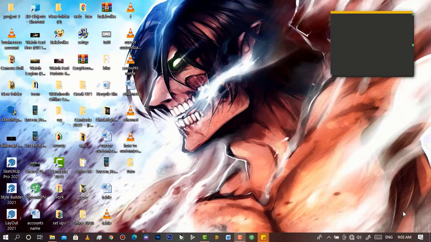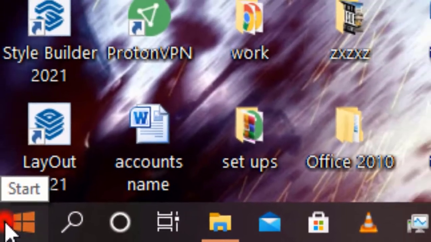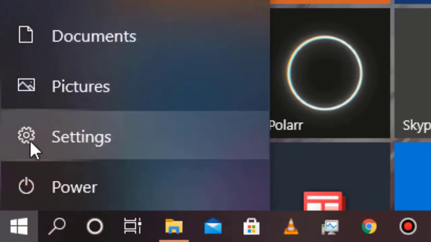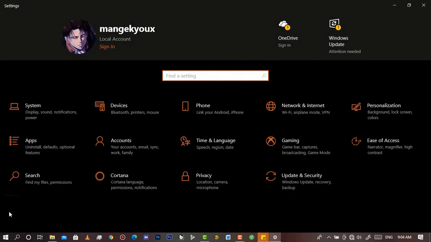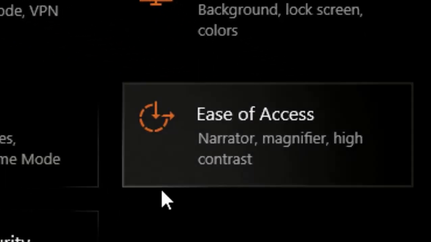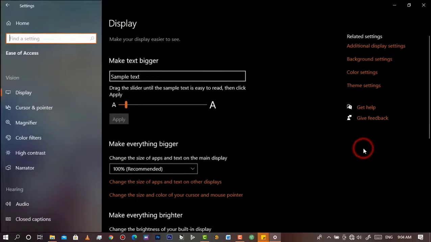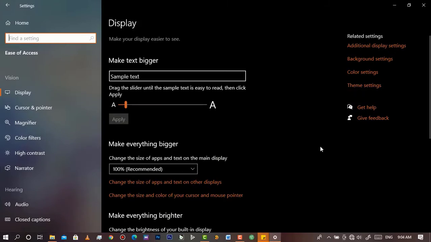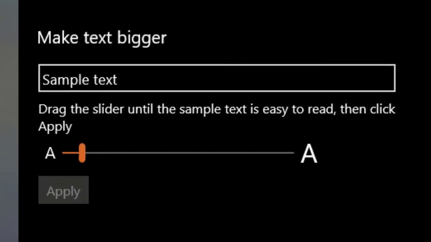Hello everyone, today we are going to learn how you can make your computer's text way bigger than it actually is, so this is helpful for those who have sight problems. So start by opening Settings. Then go to Ease of Access. This is where you will set the text size.